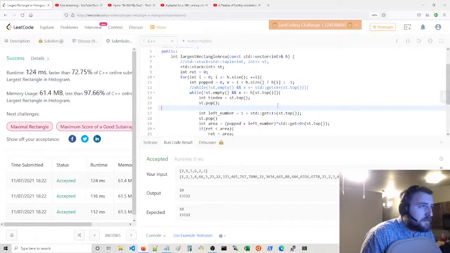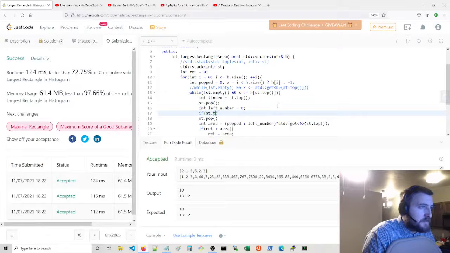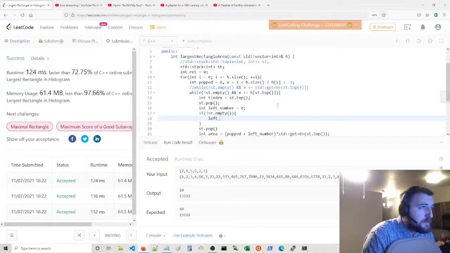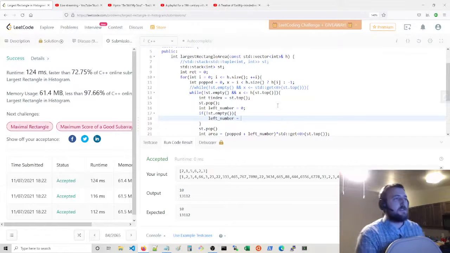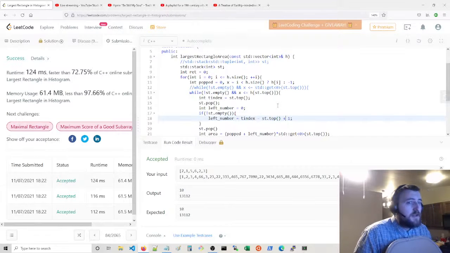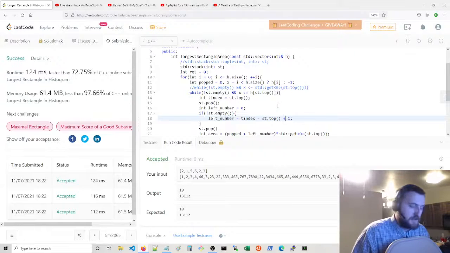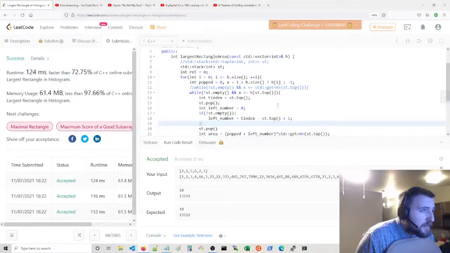And left number is not 1 plus the top anymore. It's going to be a ternary operator. It's going to be 0 if st top is empty. Now we're going to update left number. It's going to be the difference between the indices that we have now. So it's going to be t index minus st top, and these are both indices, so we can add 1. If it's index 5 and that's index 1, 5 minus 1 plus 1 is 5 things. I think that's the correct way to do it. You can take the difference between the indices and what's at the top and add 1.